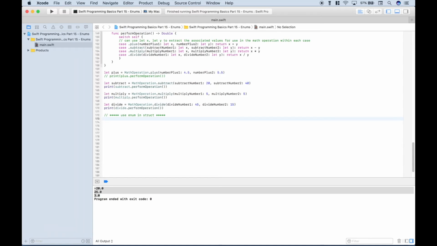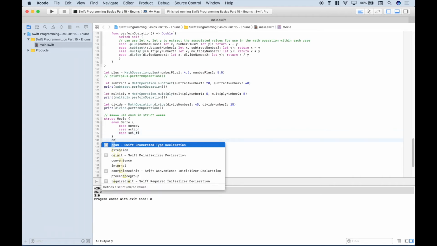Let's go ahead and create our struct. We'll call it movie. And inside the movie struct, we're going to put a couple enums that will give us genre categories and ratings for movies. So this will be the genre enum. And let's create cases for comedy, action, and science fiction. Our next enum will have the typical ratings for movies.